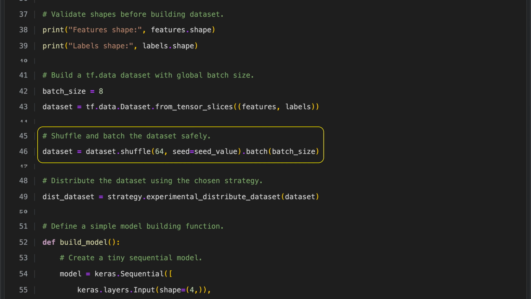The dataset is first shuffled using a buffer of 64 items and a fixed seed so that the order is randomized but reproducible. This random mixing helps the model train more effectively. After shuffling, the data is split into batches of 8 samples based on the chosen batch size. Processing data in these small batches makes training more efficient and manageable, especially for large datasets.